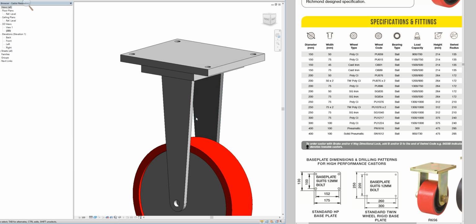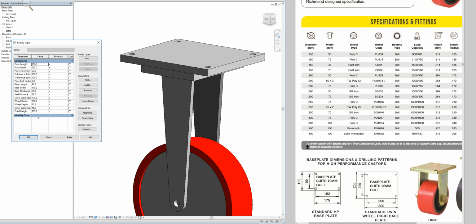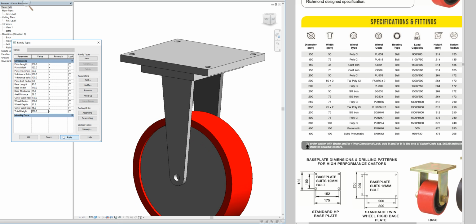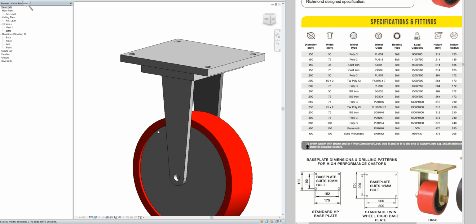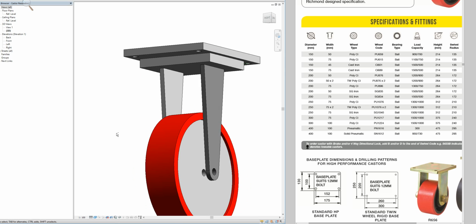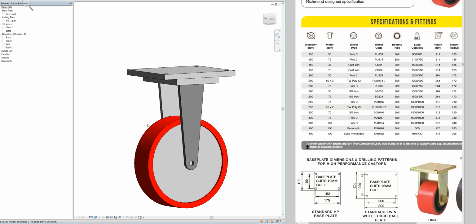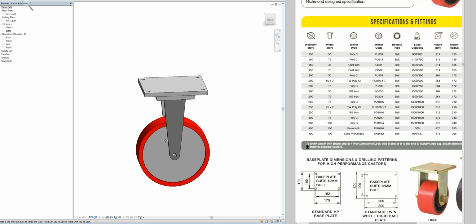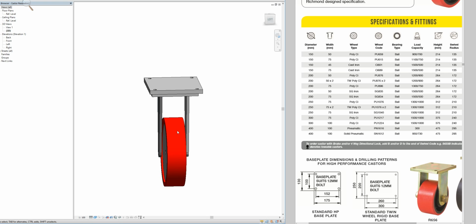Okay, this looks like a little bit too long. I don't know. I need to look at another specification. Say change it here to 300. Okay, that looks better. So we now see how the whole castor was modified in a parametric way. Thank you.